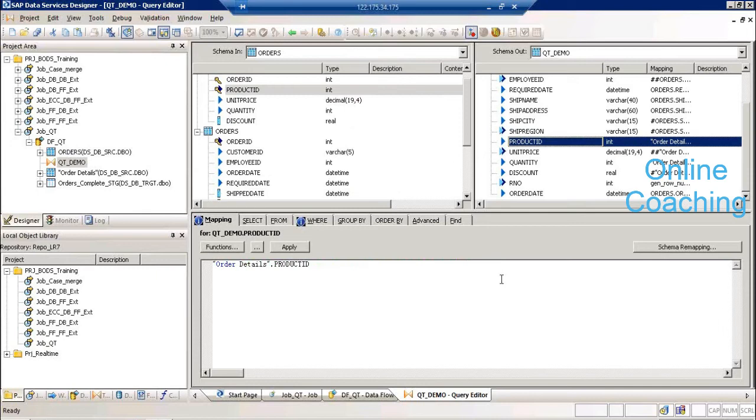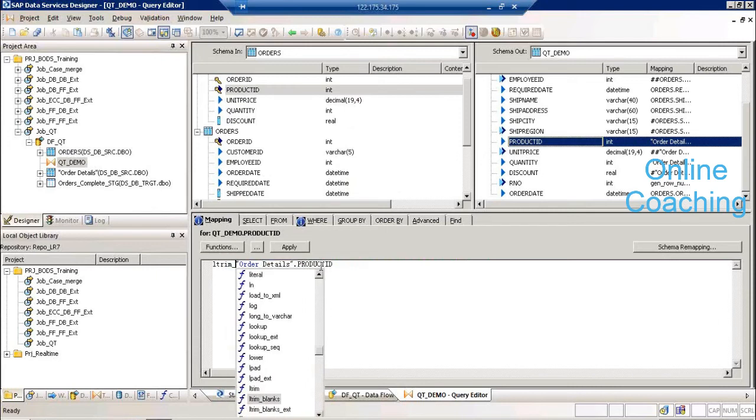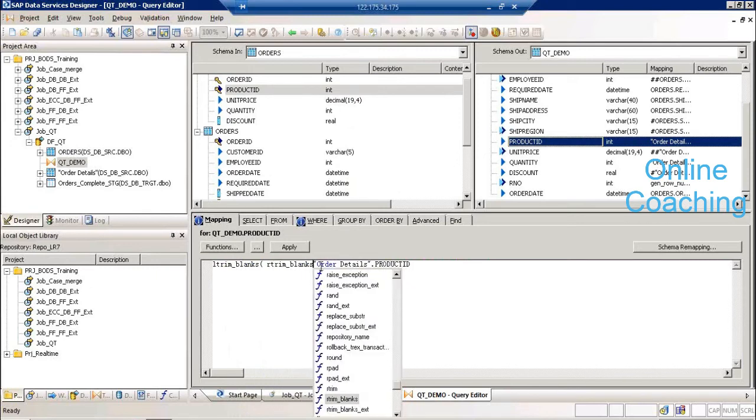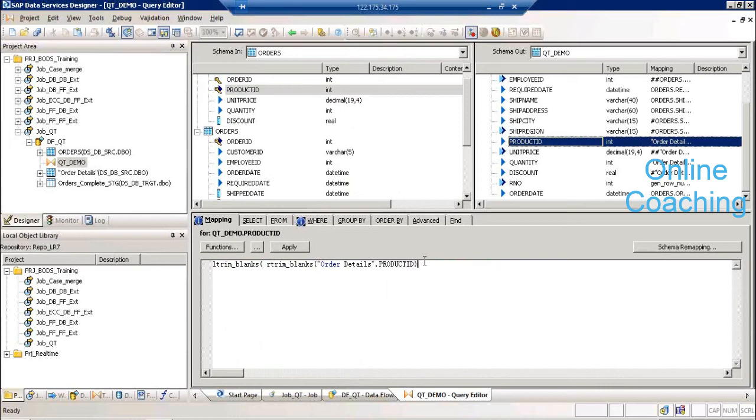Right. So these are the various things that we can do on the schema out columns with the help of the mapping tab, right? So let us say the product ID has some preceding spaces and succeeding spaces. You want to trim the spaces. What you can do is ltrim underscore blanks and rtrim underscore blanks on this product ID, and here you have two open braces, so just make sure that you are closing it twice, with two brackets, and that will remove the preceding and succeeding spaces on the product ID. So this ltrim and rtrim blanks you generally use when you are getting the data from a flat file, because a flat file generally will push some leading and trailing spaces on the data.